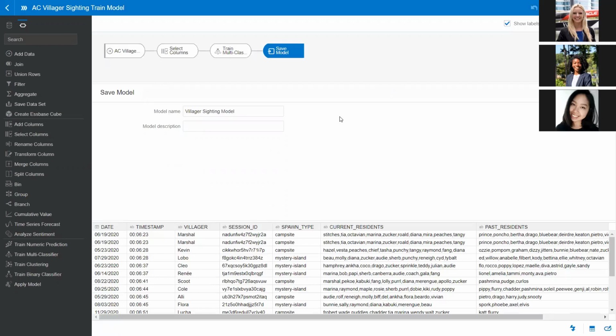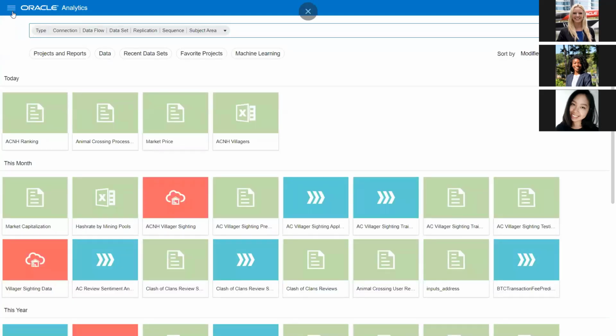We're going to go ahead and train this model on that trained data set. This will give us a model which we can then apply to our raw data. This will create that model by running this data flow. I've already run it, but usually it takes just a few minutes to train your model. Then we can go ahead and look at the model that it created.